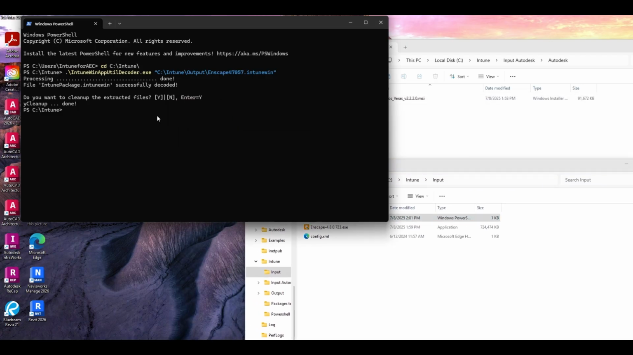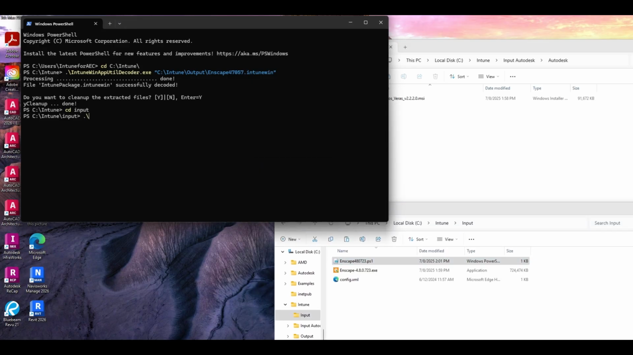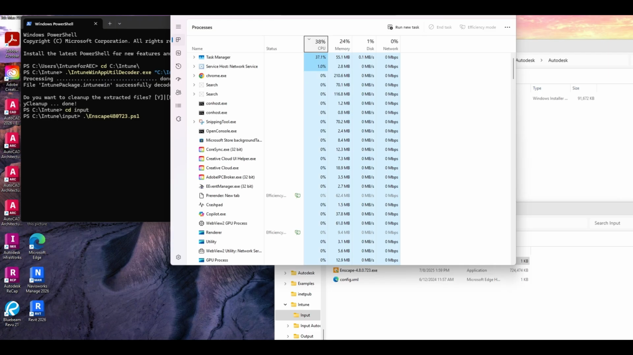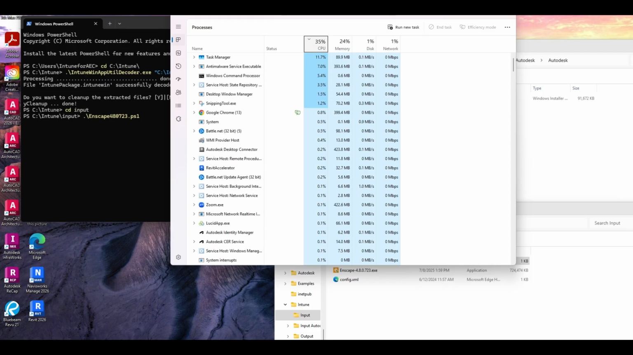So now we're going to go to our Intune input, and we're going to run our PowerShell script just to make sure this install works. And the only thing I don't remember is if I started this as admin, and based on the user I didn't, but it should be okay. So we're going to let that run. This will ensure that our PowerShell script works, our install works, all of that fun stuff.